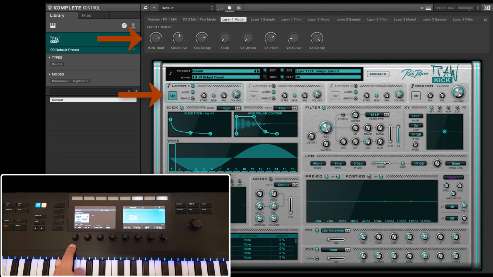Page 3 displays the various kick model controls and its volume contour controls. So if the model type is active in layer 1, you can adjust some essential parameters in this page. The first 4 dials are for kick model pitch controls. Please experiment with these parameters to create your own kick sound.